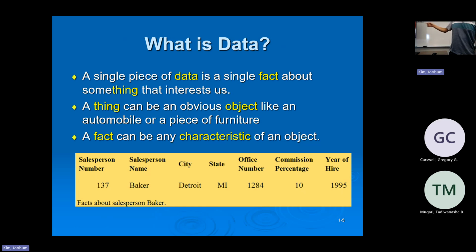This is the data, facts about Baker, right? So we are able to create a table, especially in a relational database, to store these kinds of facts in a system. How? Using the SQL language. Okay.